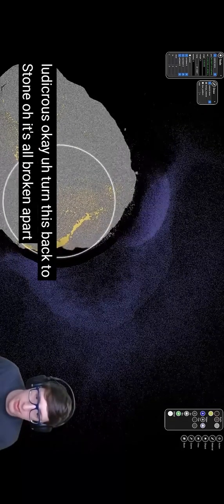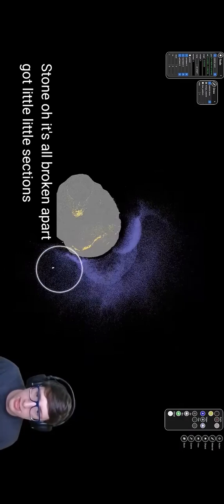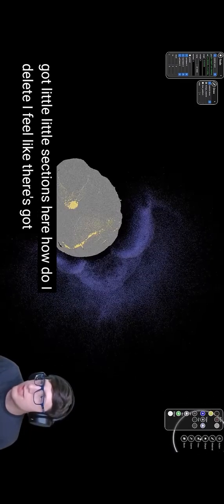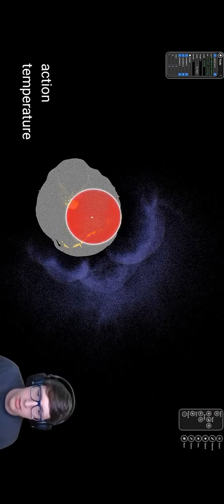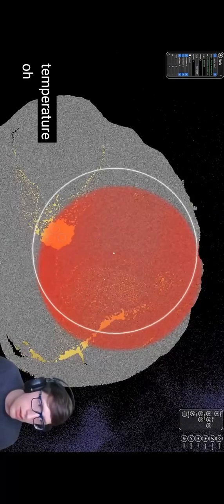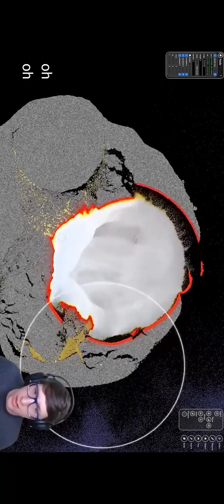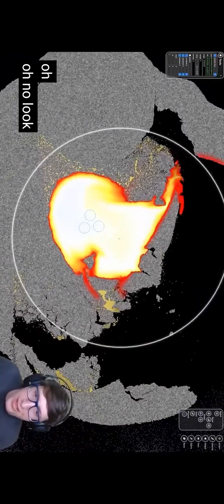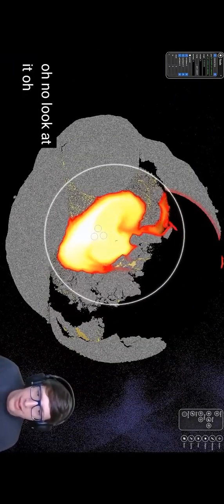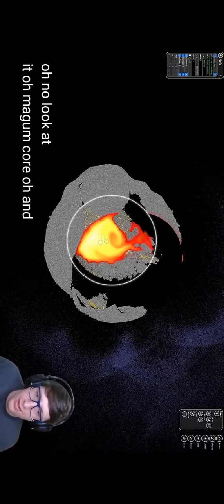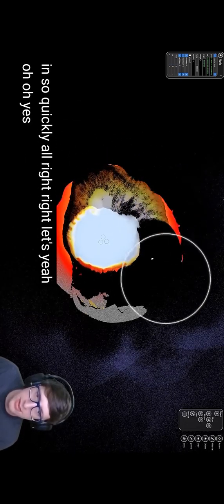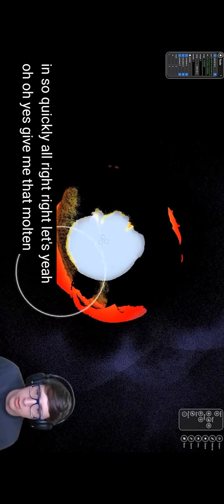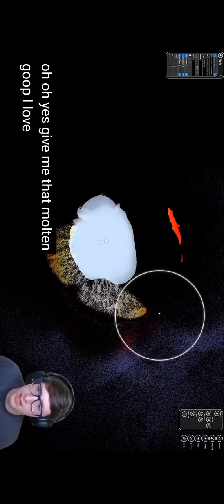Oh, it's all broken apart. Got little sections here. How do I delete? I feel like there's got to be a delete button. Action. Temperature. Oh. Oh, no! Look at it! Oh, magma core. Oh, and all of the pulverized stone just fell in so quickly. All right, let's... Yeah. Oh, yes. Give me that molten goop. I love me some molten goop.